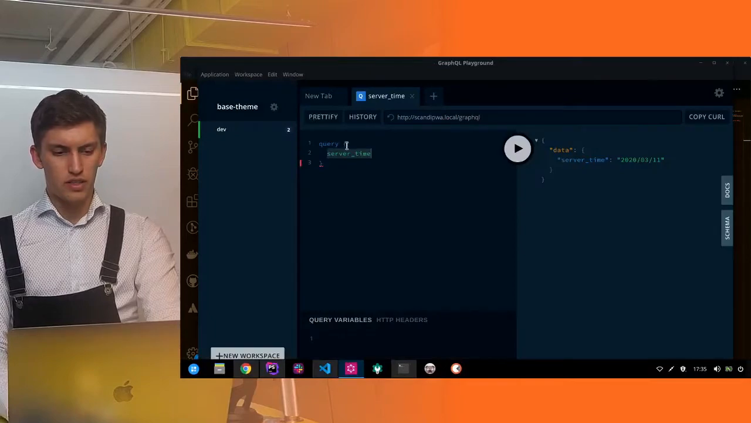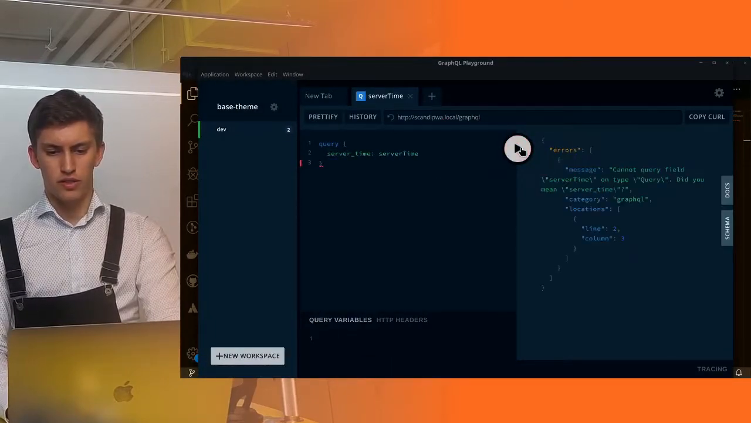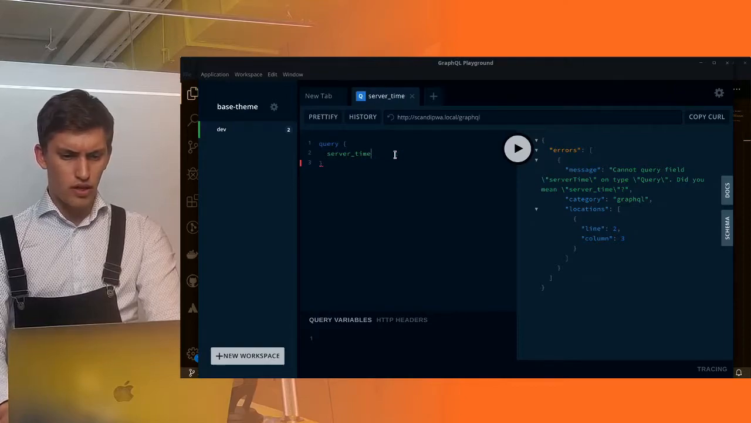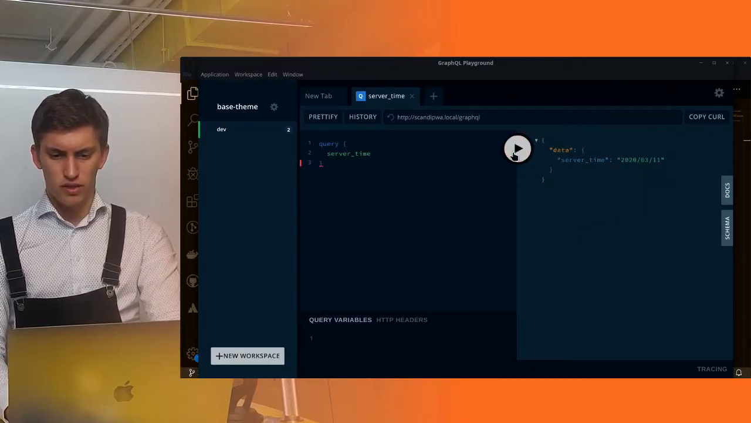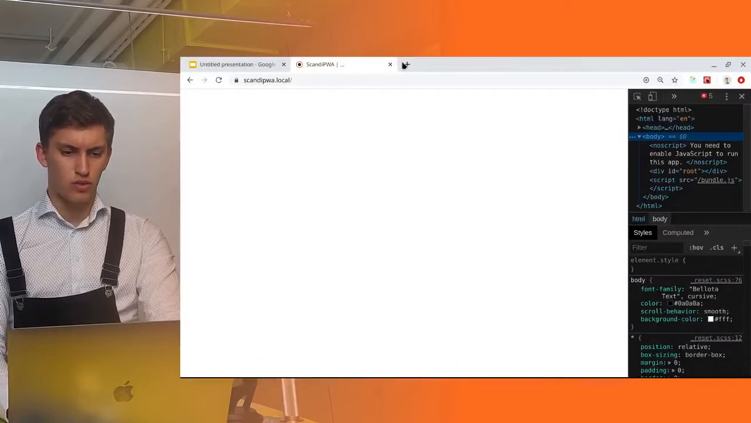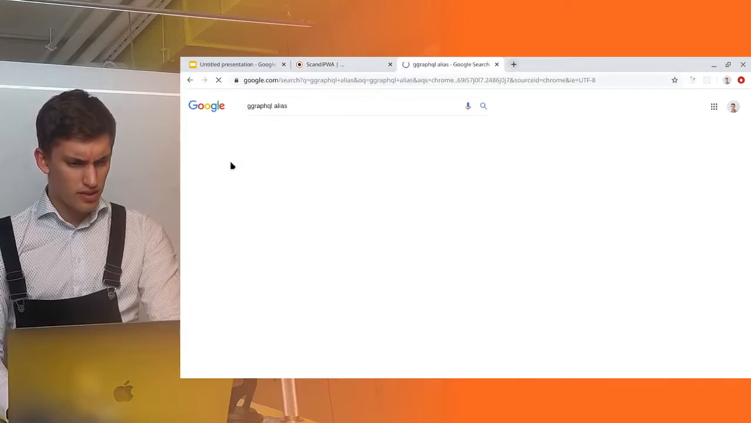What it in reality will do, it will do it like this. The server time will now become the server time. Oops, I'm sorry. Sorry, this is written in a different format. But let's check, will this work? If it will, then cool. Let's see, GraphQL alias.